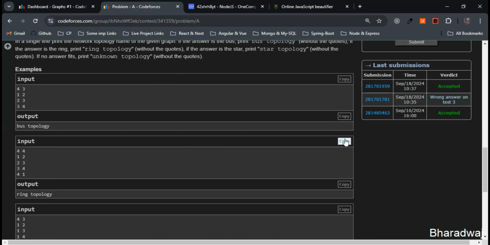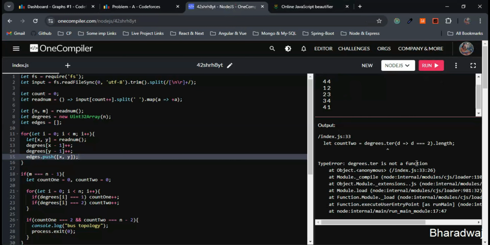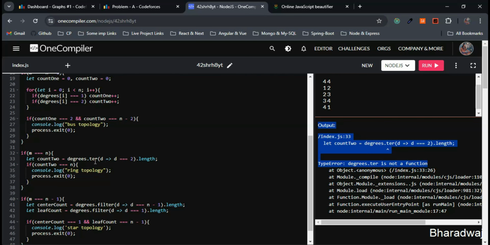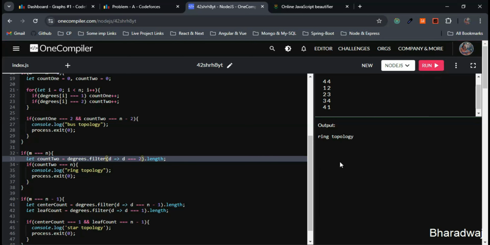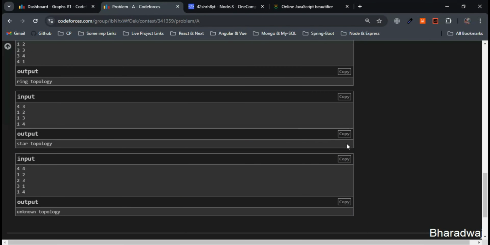So this is fine. Second thing, I'll come here. Let me copy this one and paste it over here. What happened? This.ter is not a function. Line number 33. So let me come here. Somewhere I have missed something. This has to be filter, right? We are filtering here. Why has this become ter? So yeah, filter. Let me run this again. Now this has to be ring topology, and yeah, we are getting ring topology.